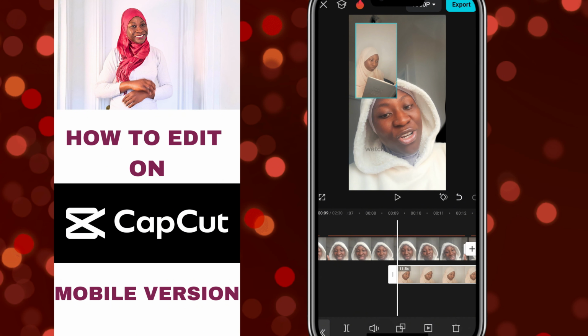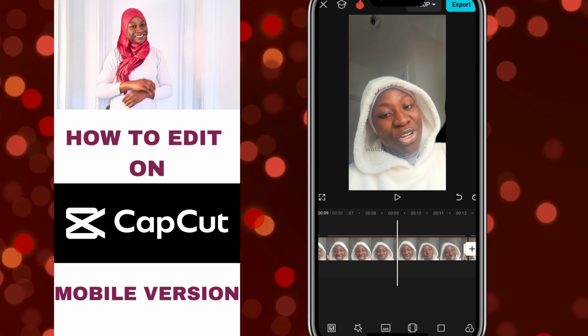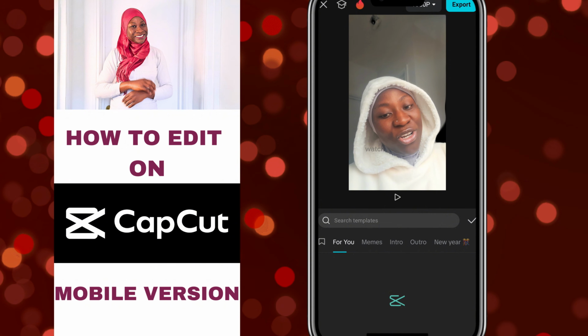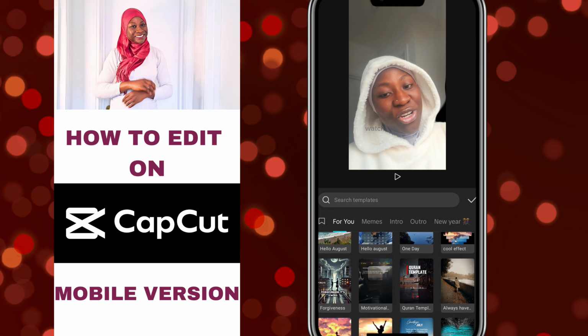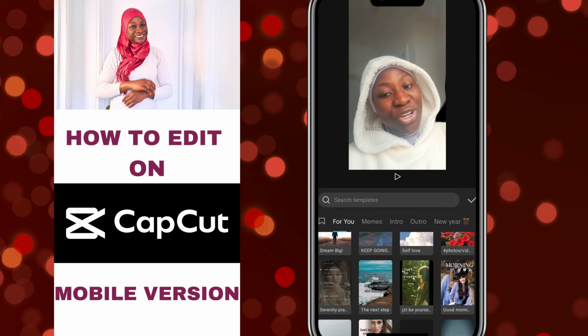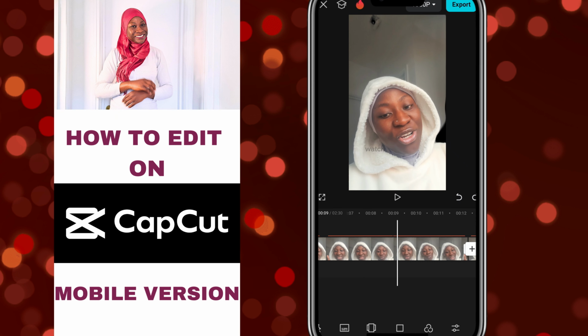But that is how to use an overlay. So guys, I've shown you how to do your captions already under the text. And then we've got the templates. These are different templates on CapCut that you can just click on and then use, and we've got loads of beautiful templates, so feel free to play around with them.